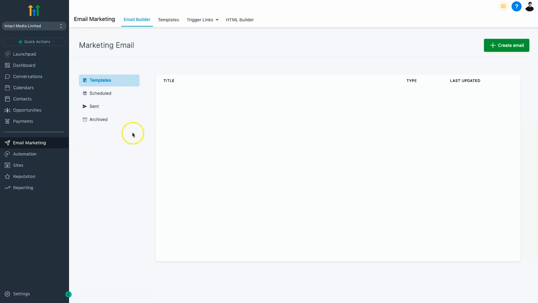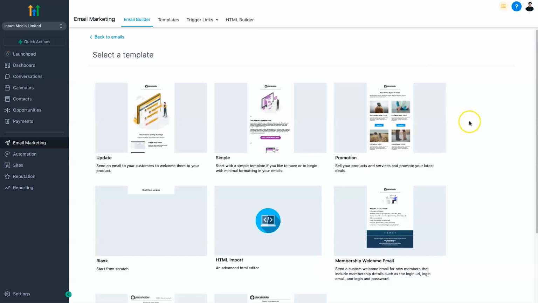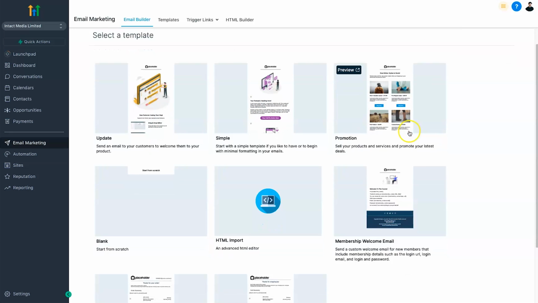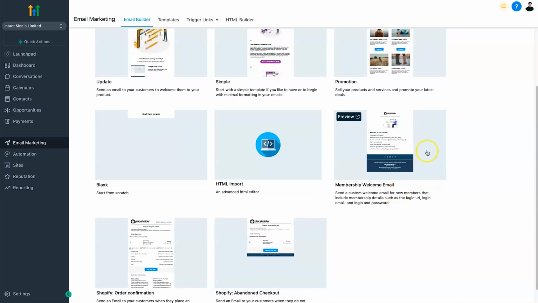So first of all, we've got here email marketing. And if I come to create new, this is going to give us some of the basic templates that we can get started with. So we have here update simple, which is sort of like a newsletter type of email template. We've also got promotion if you're selling something, especially good if you're a store. We have here the membership welcome email. So if you're selling courses or creating courses for some of your clients or people or whatever it may be, you've got this email here.